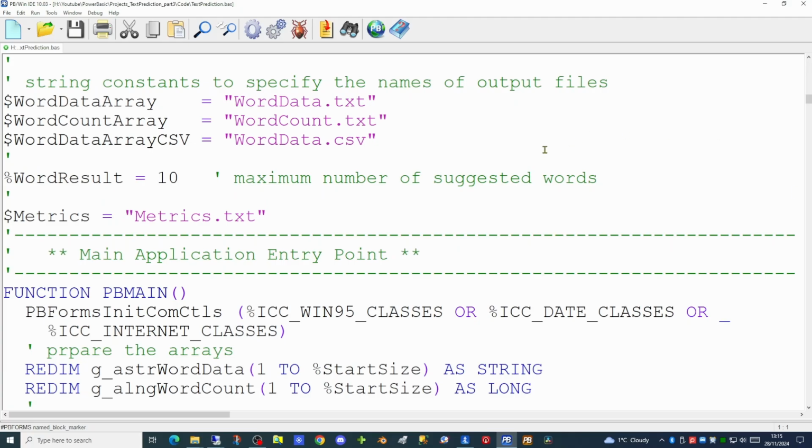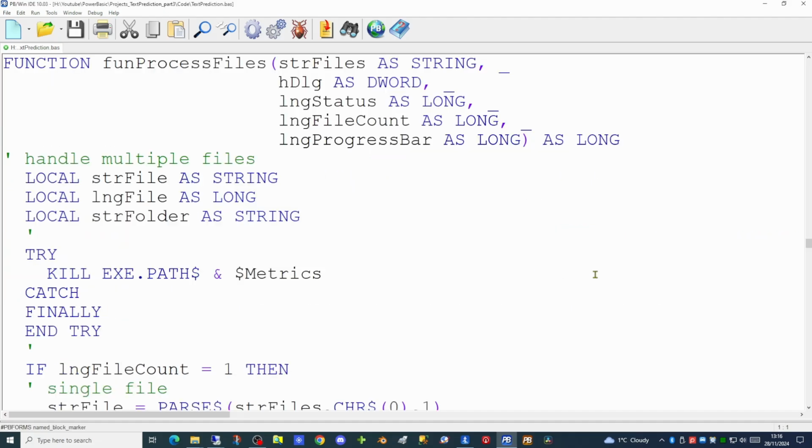So if we look at the function that processes the files, the first thing we want to do is to erase the metrics file should it exist. And this can be done quite easily in a try-catch block. If the file exists, we delete it using the kill command. If the file does not exist, then no error will be generated to the user. And as we process each data file, we can write to this metrics text file.